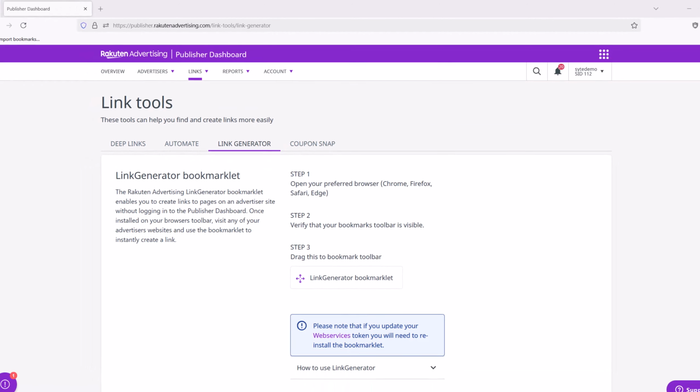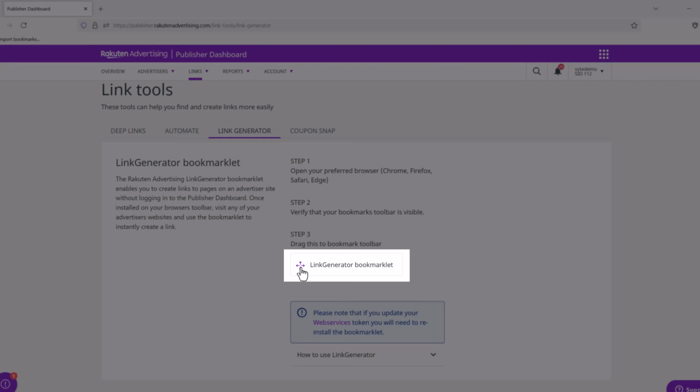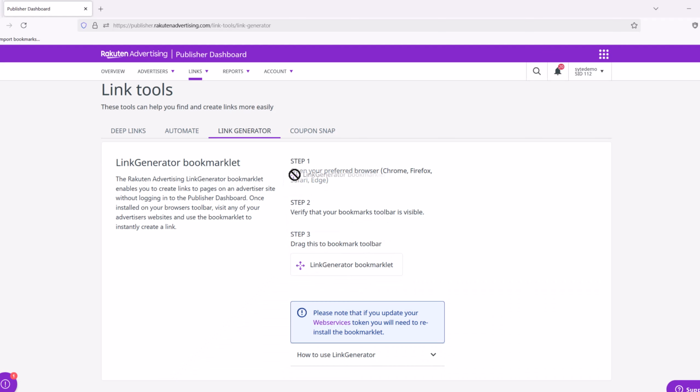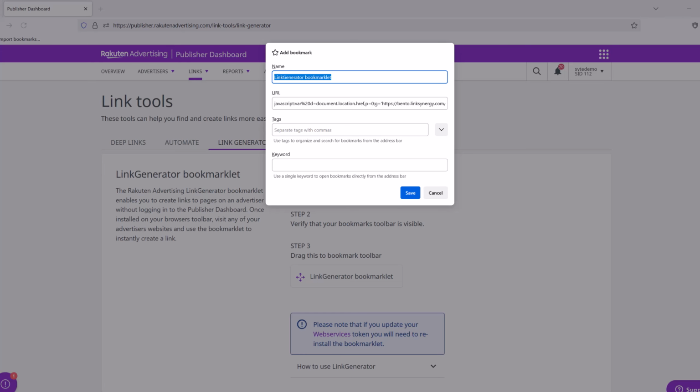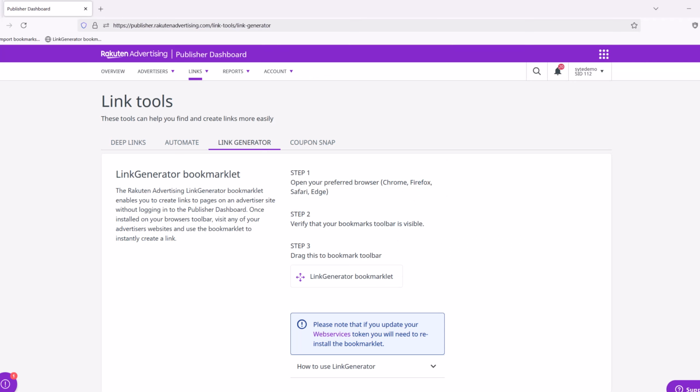I'm using Firefox, and my Bookmarks toolbar is visible. LinkGenerator works in all supported browsers, including Microsoft Edge, Chrome, and Firefox. Click the Bookmarklet and drag it to your Bookmarks toolbar. Now that the installation is complete, let's generate a link.